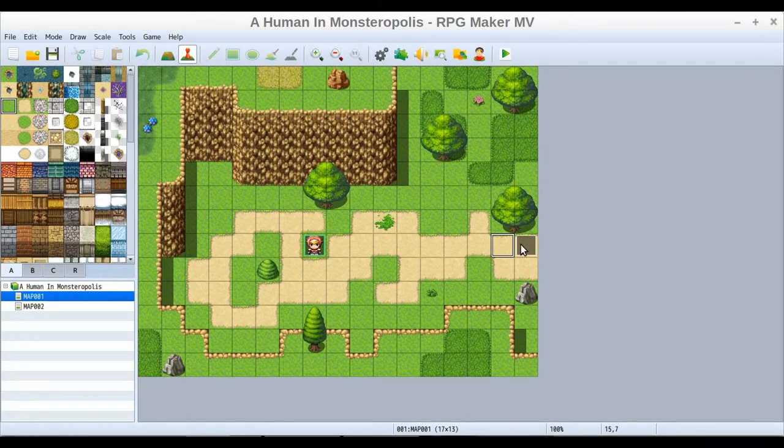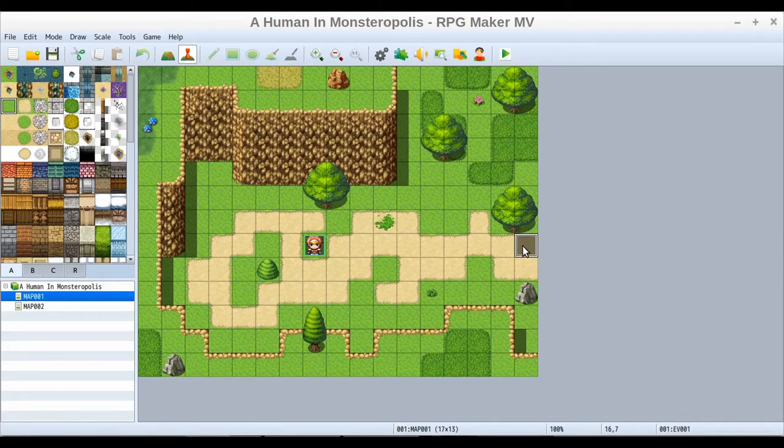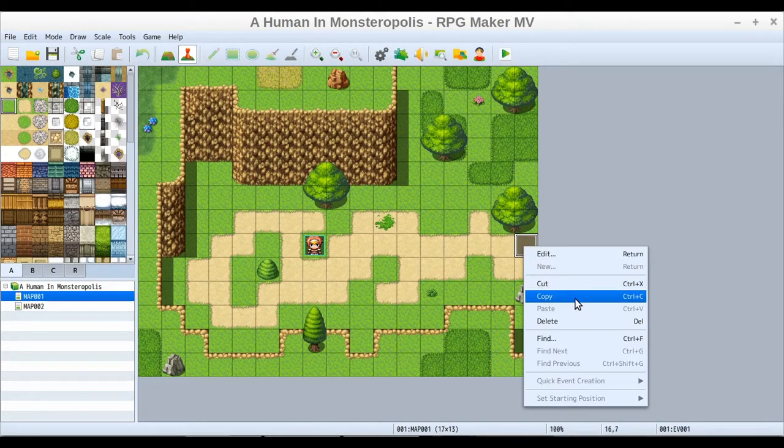So back in the editing view here, let's go ahead and do the same thing for this. Now we could go in again and do quick event creation and transfer if we want. But we can also right click on this one that we already did and go to copy.